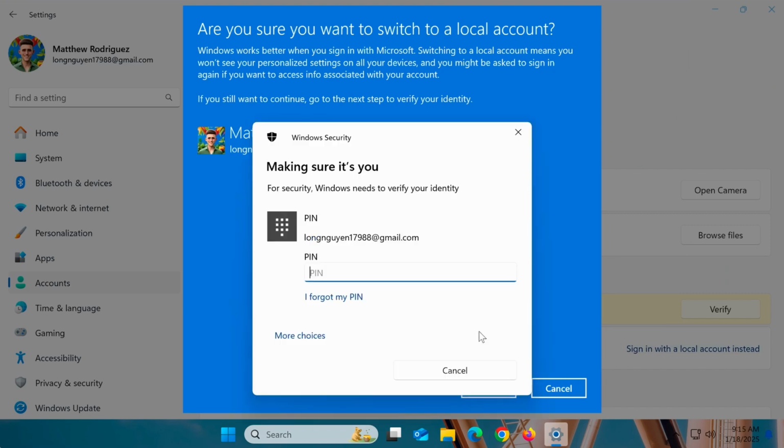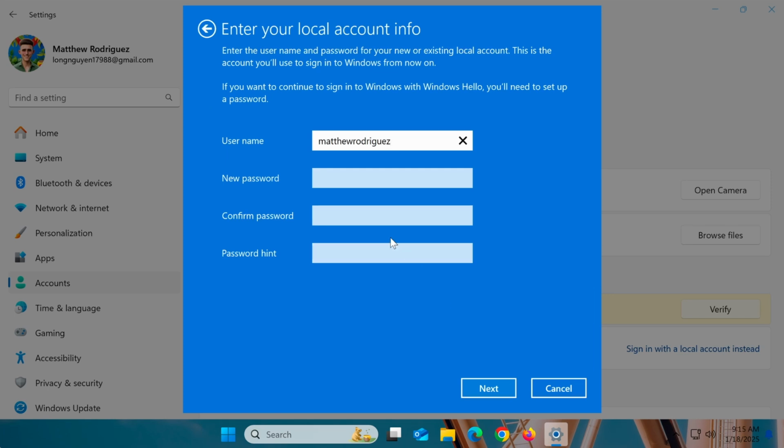The key advantage of a local account is privacy, as none of your data is synced to the cloud. You maintain full control over your information and don't need to worry about Microsoft collecting your personal data.